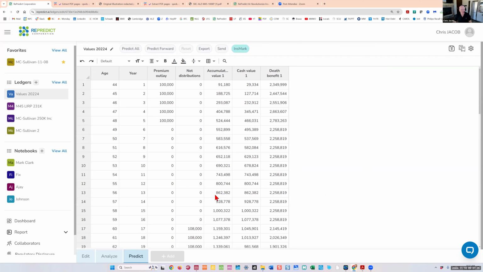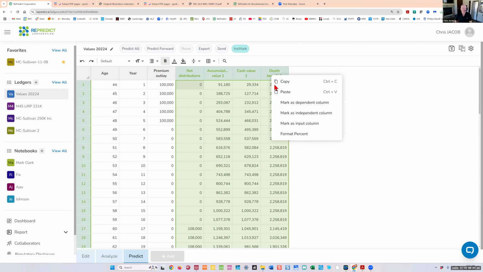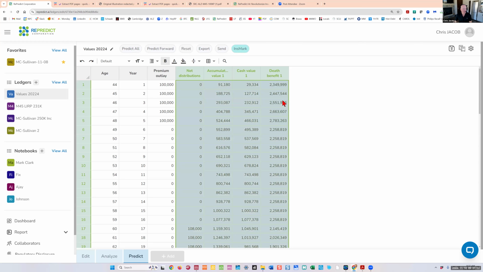Well, I sold this several years ago. I know right now that that value there is 449,411. And I want to do a prediction going forward based off of the original illustration, which is this one. So I'm going to highlight just these rows. The 100,000 isn't going to change. It's already happened. And I'm going to right click and hit mark as dependent.